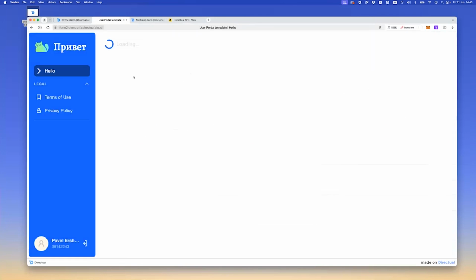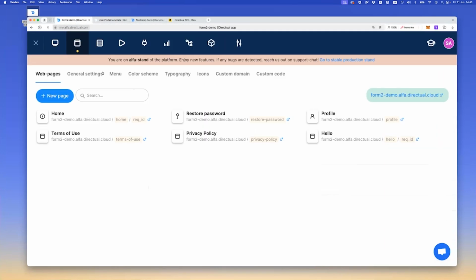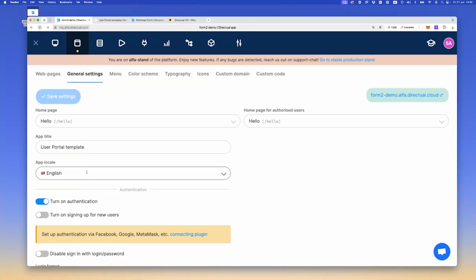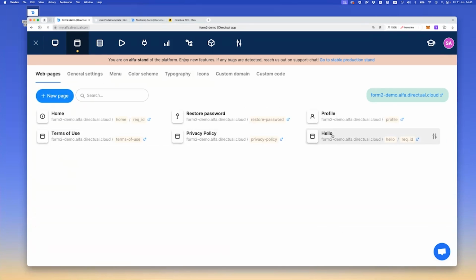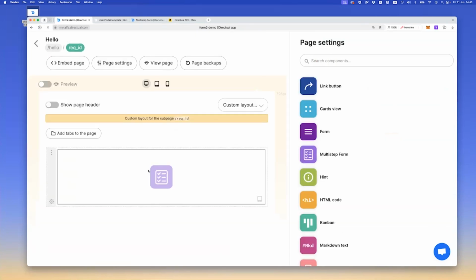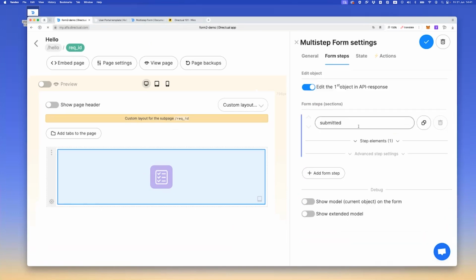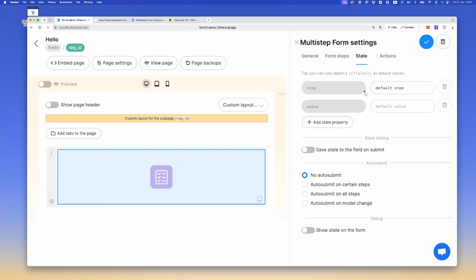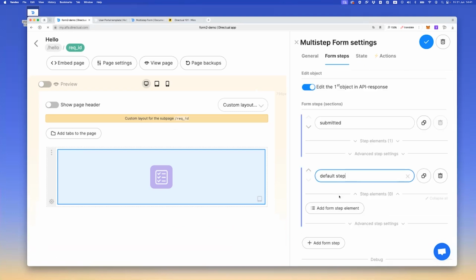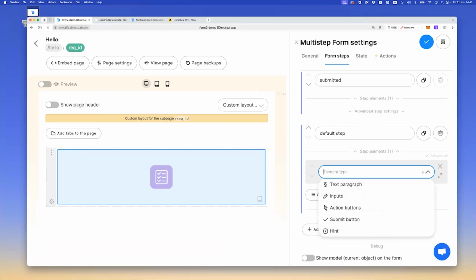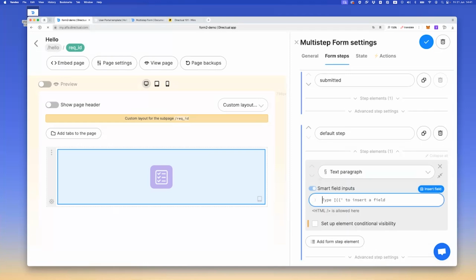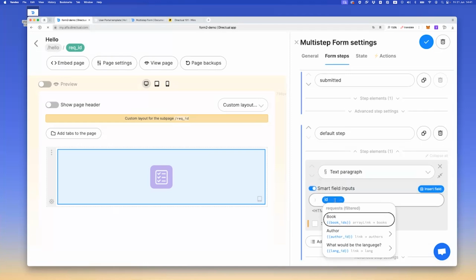Create new request. And we have been redirected. You see? The page is empty because we haven't configured the form there. Here is the form. And let's add some step, default step, with just the text paragraph with ID.